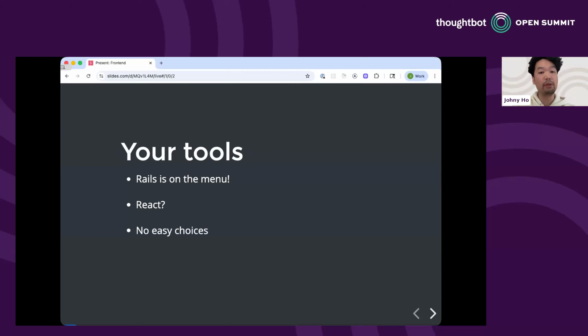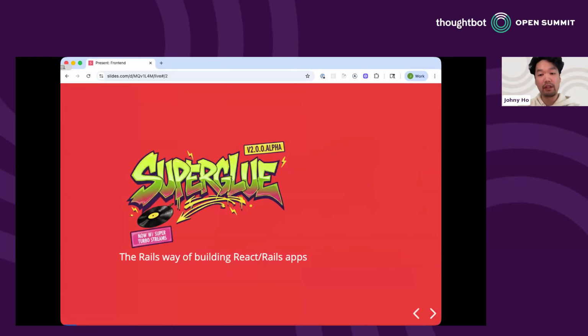Why not both? Maybe you can have it all. You can have the full productivity of a classic Rails experience with all the goodness of React. Hi, my name is Johny. I am the author of Superglue. It is the Rails way of building React and Rails applications. And today I'm going to show you how you can have it all.